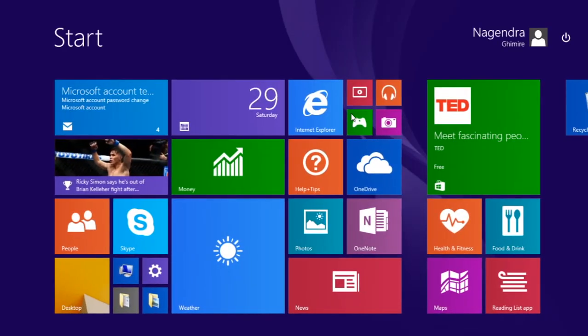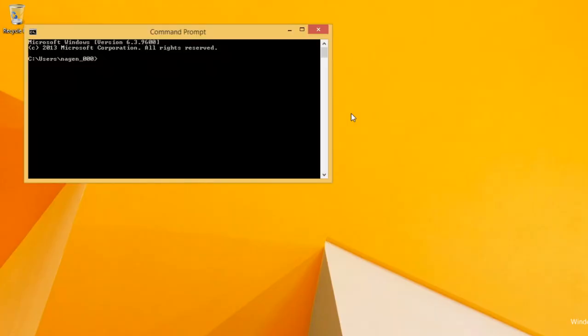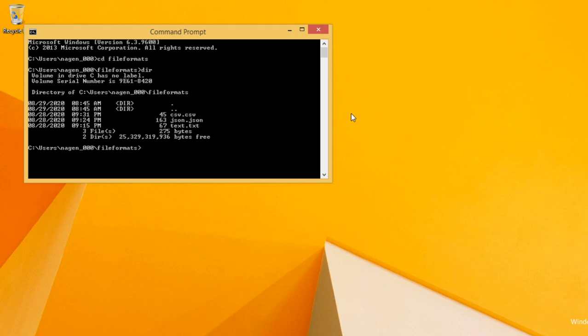Let's open the command prompt. I have already created a folder, file formats, and I have created some files. Let's see what files I have created. The first one I want to show is the text type.